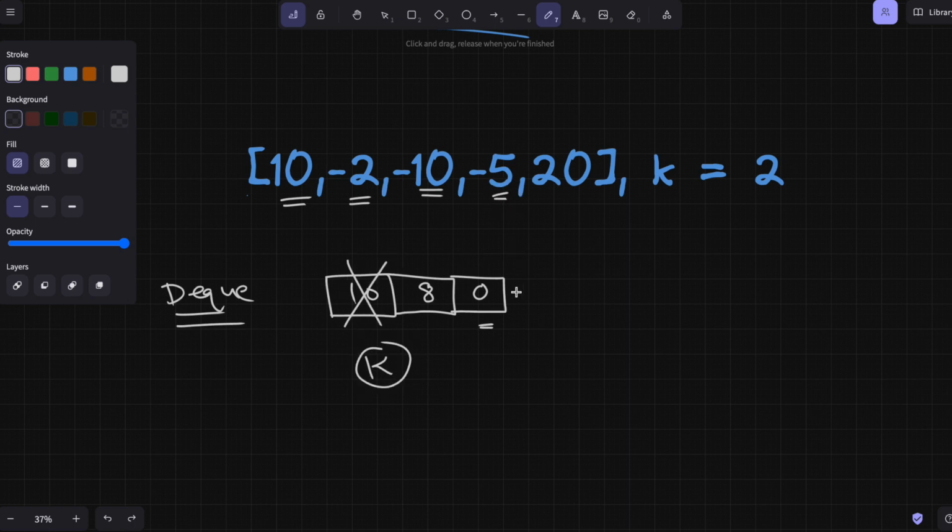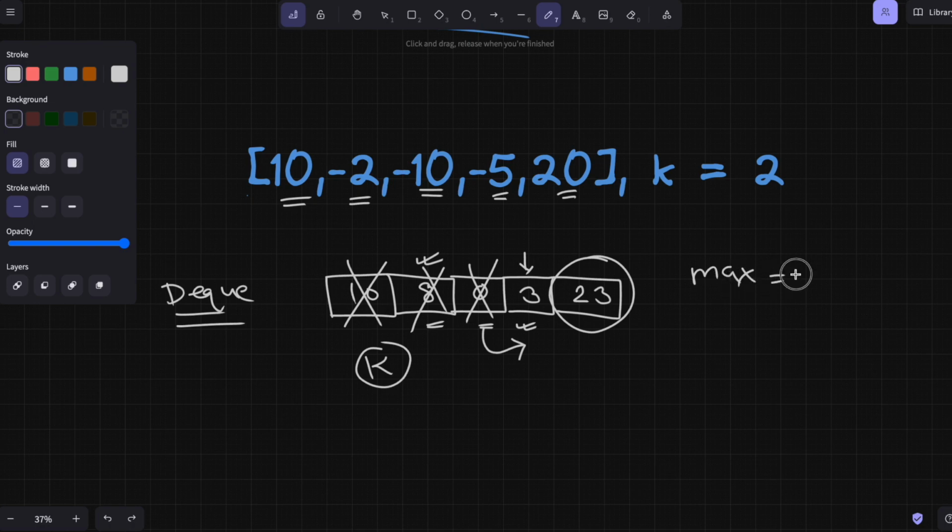Now come to minus 5. For minus 5, I would pick the maximum, that is 8, then it becomes 3. But when I'm inserting 3, I can get rid of 0. I don't need that, because in the greater element I already have the maximum. When I come to 20, I have to get rid of 8 as well, and then I insert 23, because that is the maximum. Remember that 8 is removed, so that would be 23, and my final maximum sum would be 23.